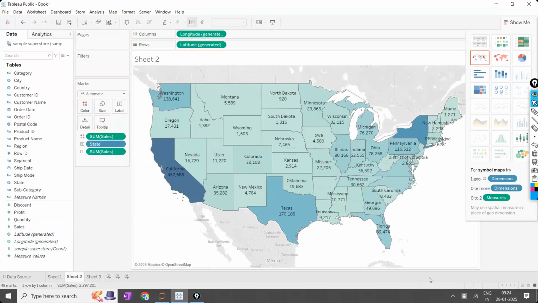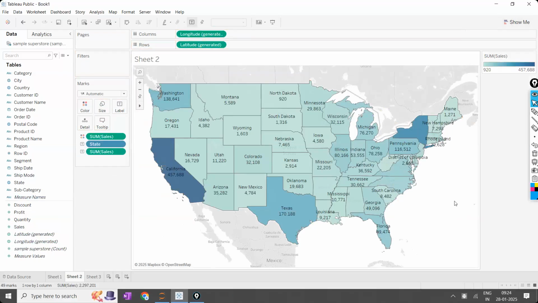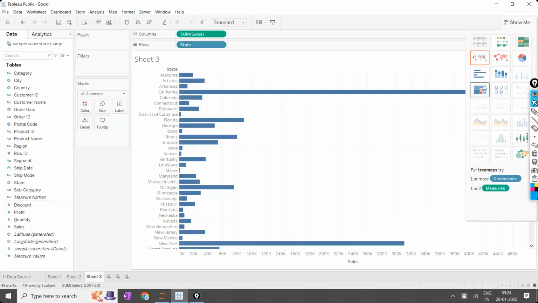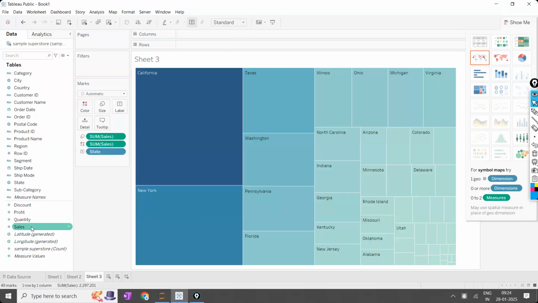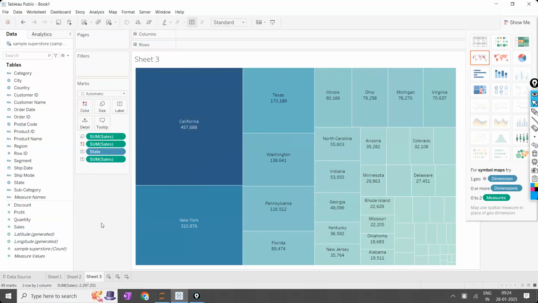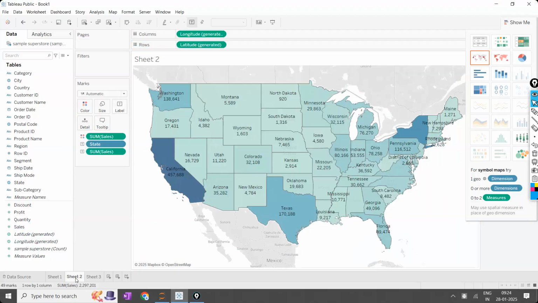Okay, now can you see here? Values are visible. Now the same thing I'm going to have in the tree map. Okay, same, I'm going to keep in the label, and in the label I'm going to bring them to the center position. Okay. Now, tell me guys, this is good or this is good?